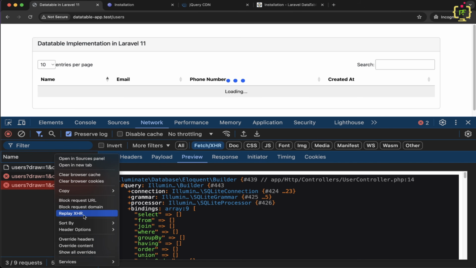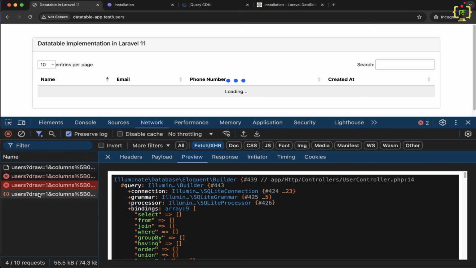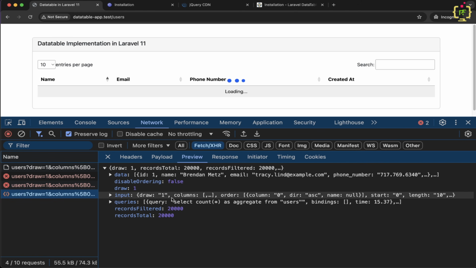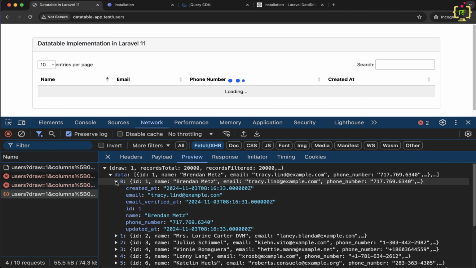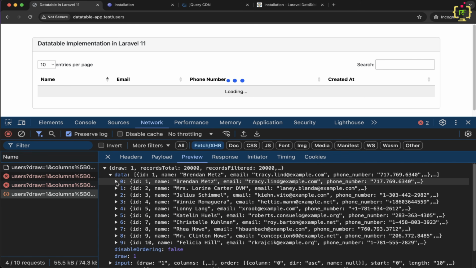So we'll click on replay XHR. Let's click on this. Here the request has been processed, and if we expand this data object, we got these 10 records here. Okay, if we expand the first array, inside this we have these fields as name, email, phone number, ID, created at and updated at. Okay, now the AJAX request is completed. In the next step, we will have to capture these columns in order to render the data over this table.